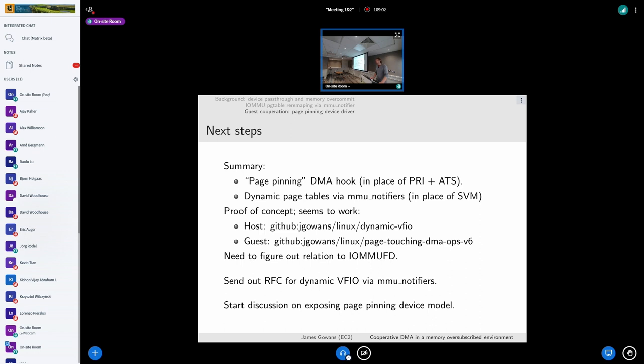Yeah. But if you want that page, you have two things. You access the page to guarantee that you will be able to map it in your IOMMU.